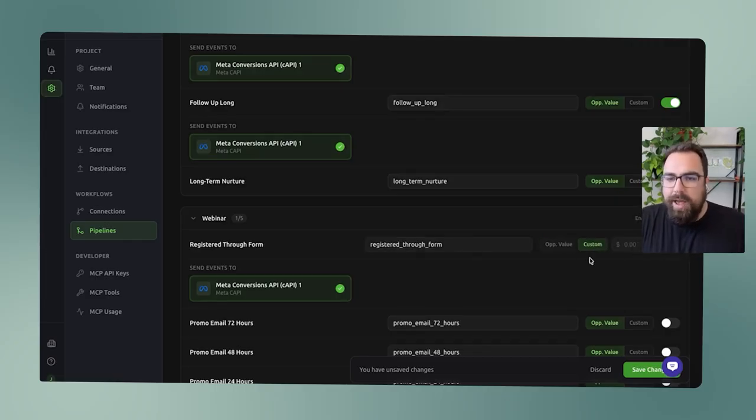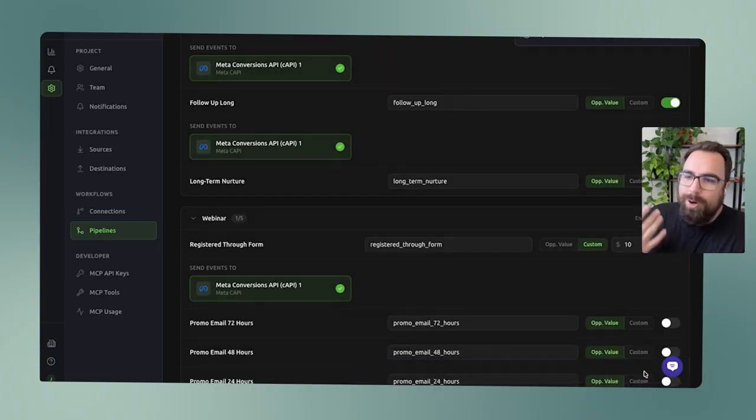The second thing I could do is add a custom value. So say, for example, we don't know what a registration is, but I'm willing to pay $10. I'd love to spend $10 per registration. Now we are off to the races. I just hit save, and Bob's your uncle. We are now fully integrated to the Conversions API.